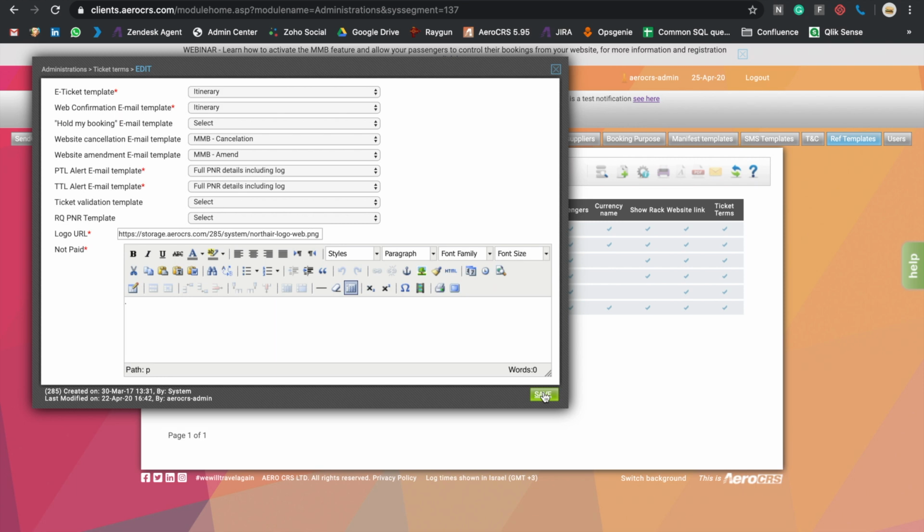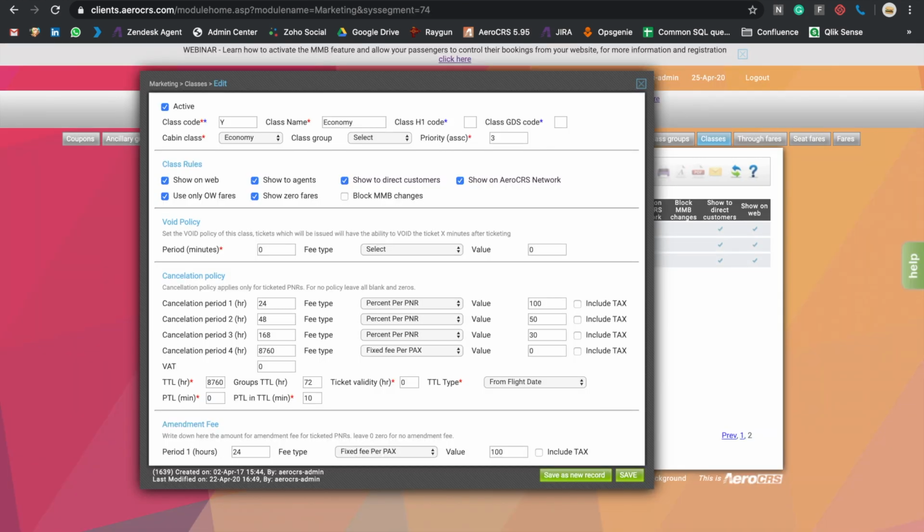An additional administrative option that was added to the MMB feature is the ability to opt out specific classes from the MMB feature. This can be done by marking the block MMB changes on the class setup. If a customer will book a flight on such a class, the cancel and rebook buttons will not be shown for him on the website, and changes will not be possible.